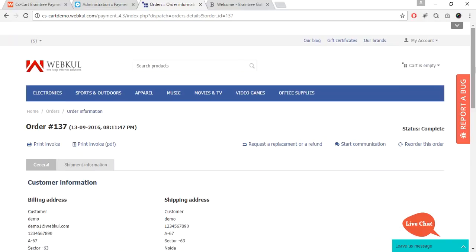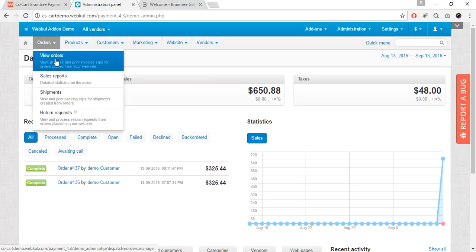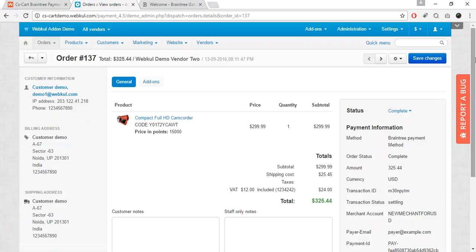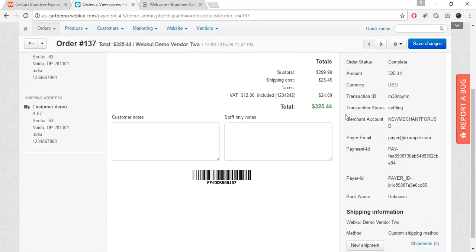Let us now view what happens at the backend, how a Braintree response is received at the backend. Coming back to backend, go to this orders tab and click on view orders. Here you need to click on the latest order placed to view the details of this order. Here you can view that all the payment information has been saved under this order detail page, where you can view all the mandatory responses which have been selected at the backend have been received by the admin.